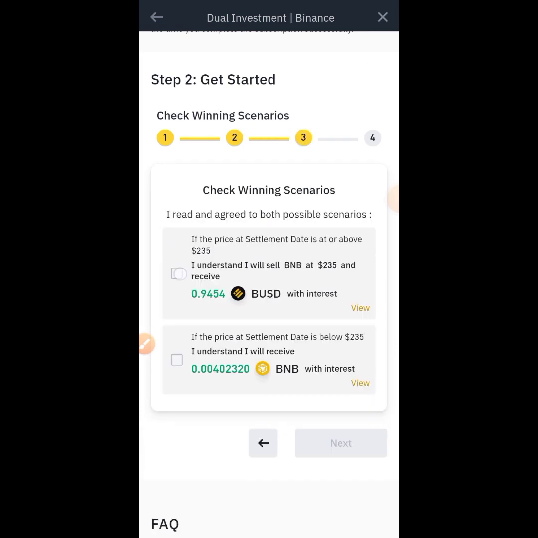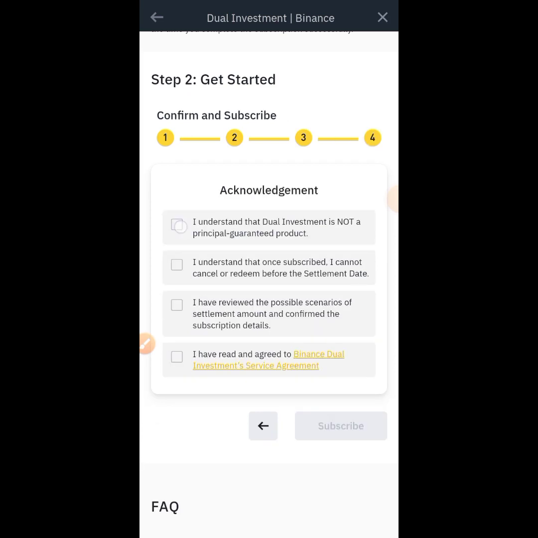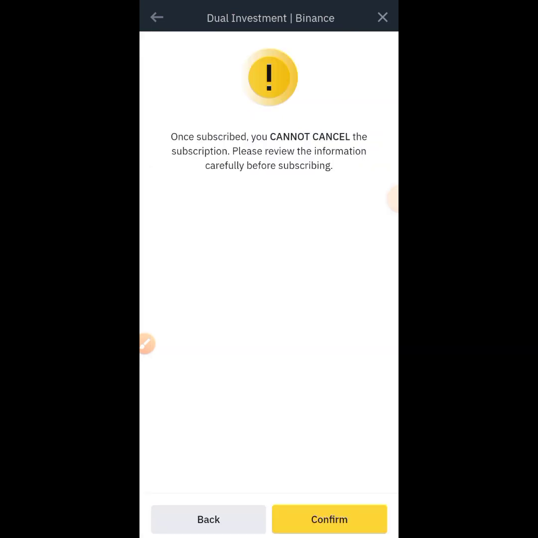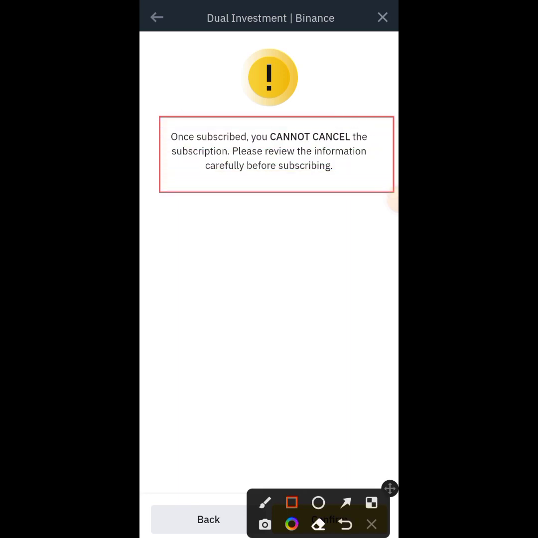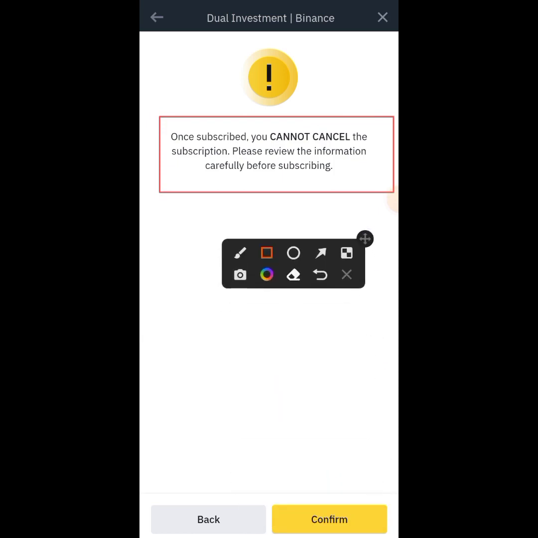I'll click on I understand. Then I'll be clicking on this next button. I need to click on all these buttons. I'll click on subscribe. You'll be seeing this info. Once you subscribe, you cannot cancel the subscription. So you need to review the information before you subscribe. I'll just be clicking on this confirm.